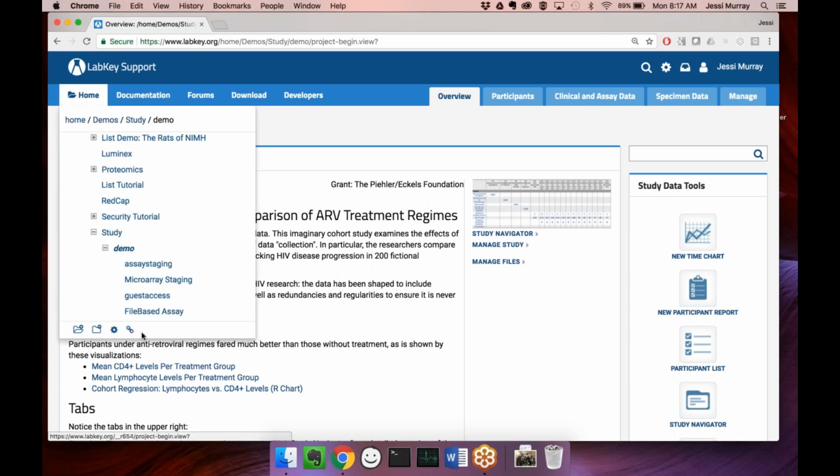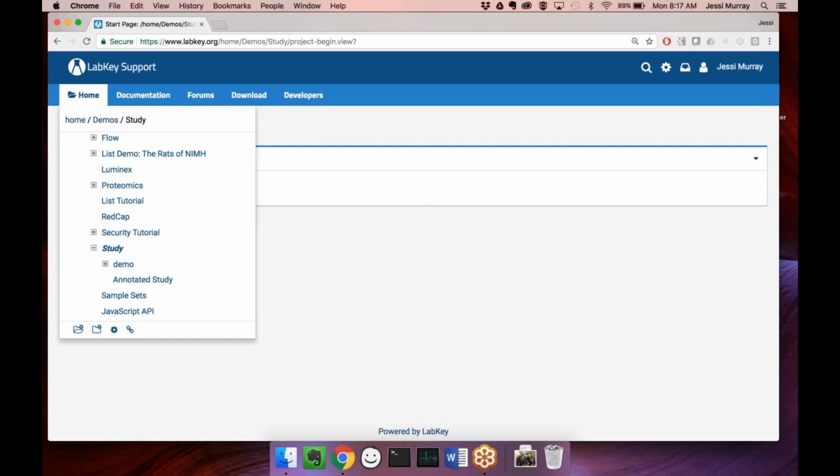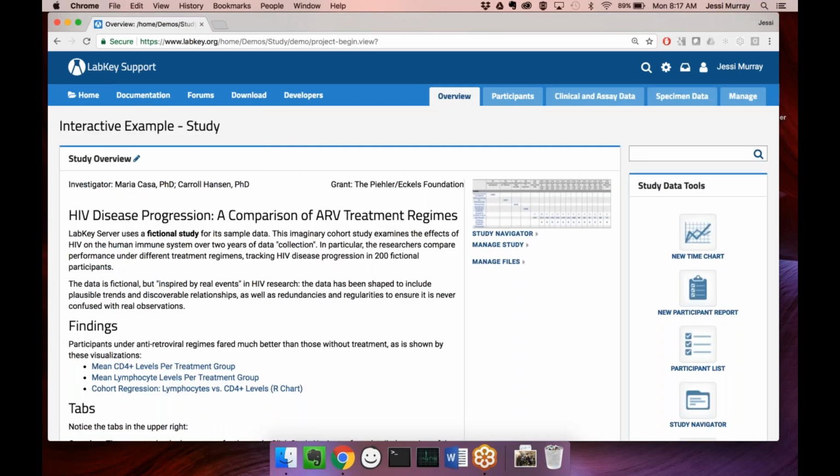A lot of these controls are the same ones that you would see previously. We made sure to include a breadcrumb bar up here, so if I want to skip up to study or I want to go back down to the demo, it should be really easy.